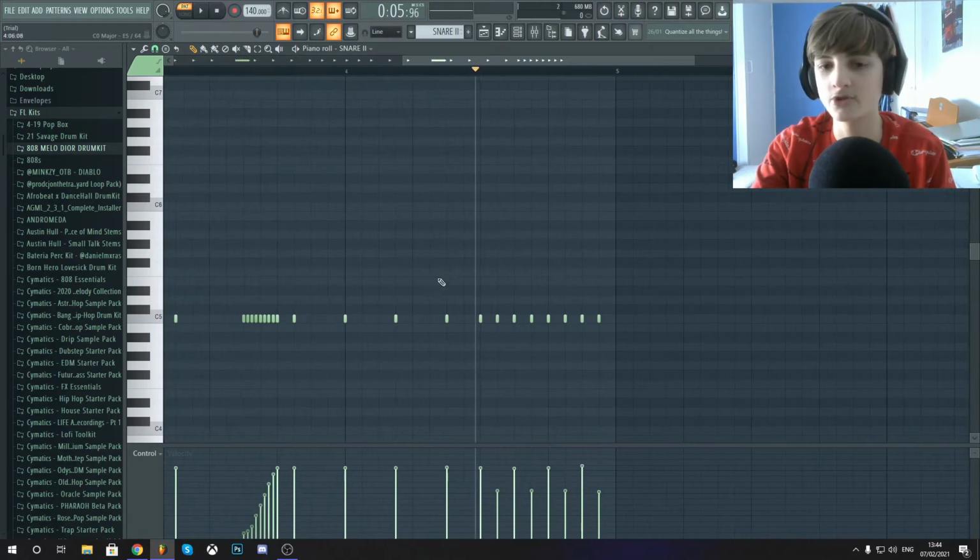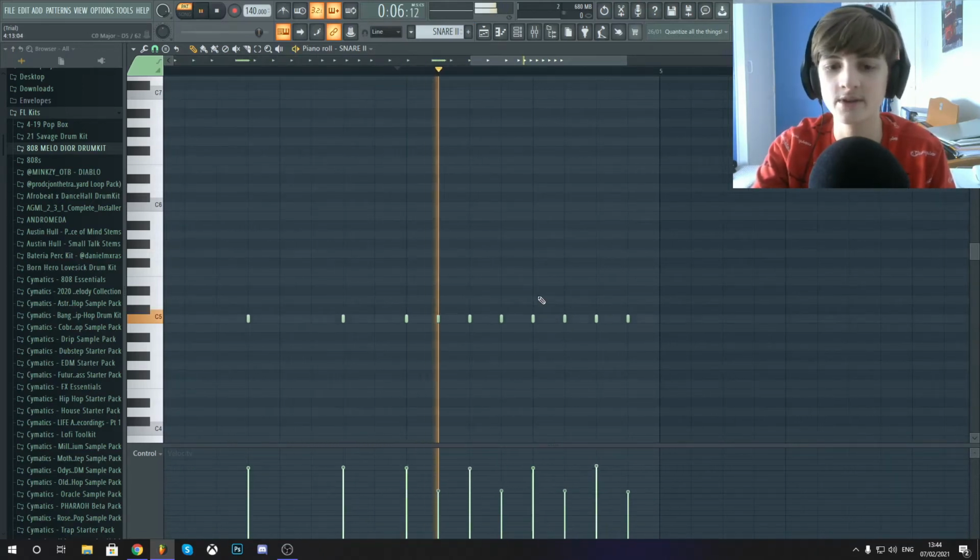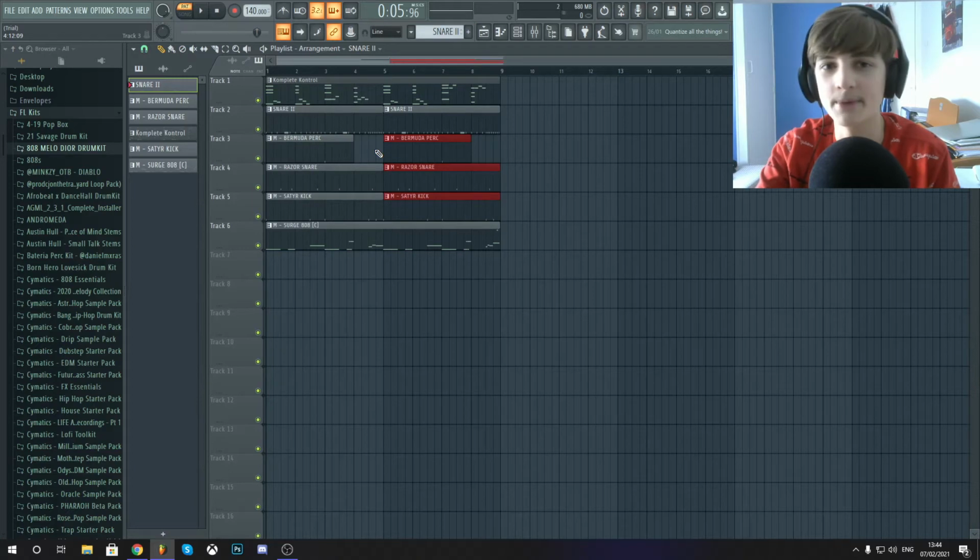Then there's a faster version of it, which is the one right at the end. And that's the hi-hat pattern, named snare. I think I should change the name because that's quite confusing.